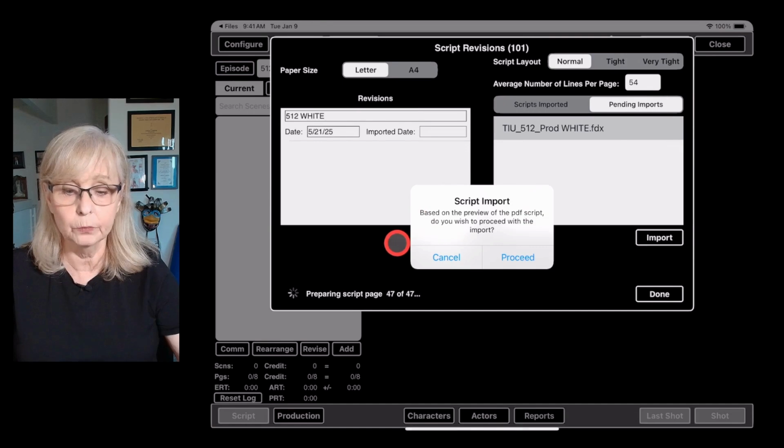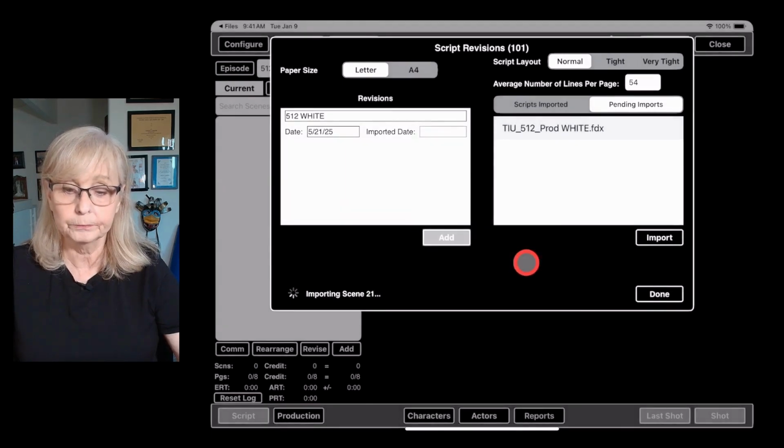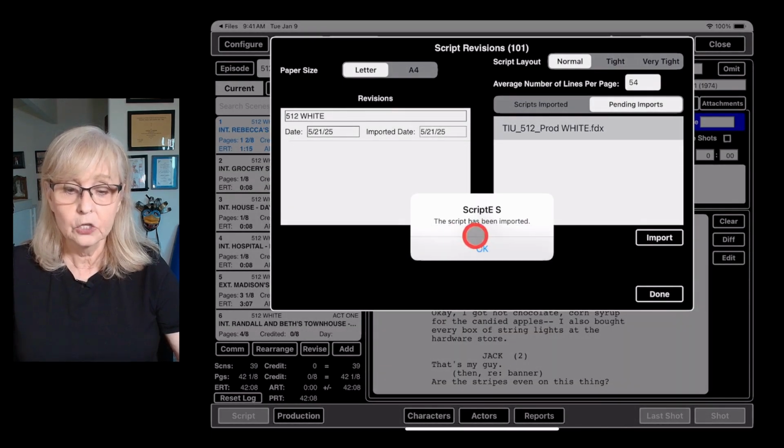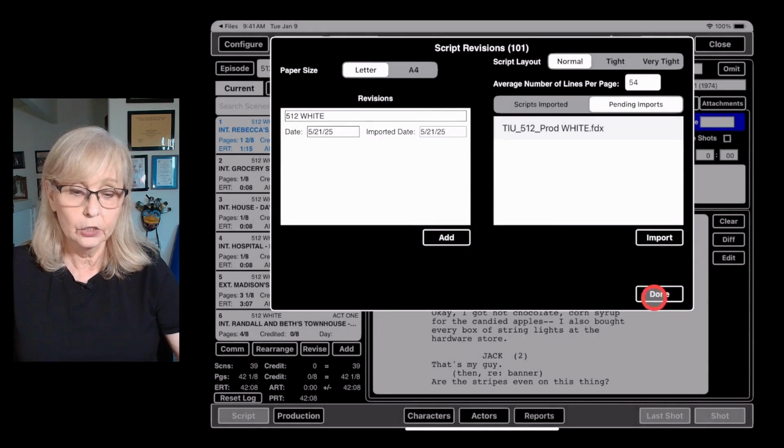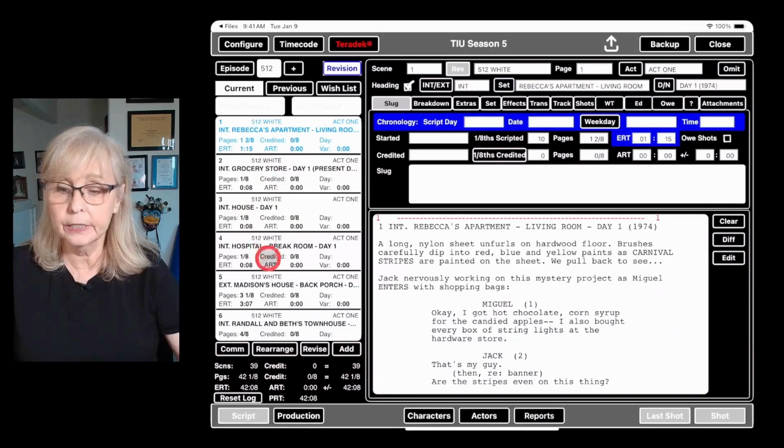Then it's going to ask you, based on the preview of the script, do you wish to proceed with the import? And you're going to say proceed, yes. So now it's importing. The script has been imported. You're going to say okay, then done, and you're going to see right here, here's your script imported.